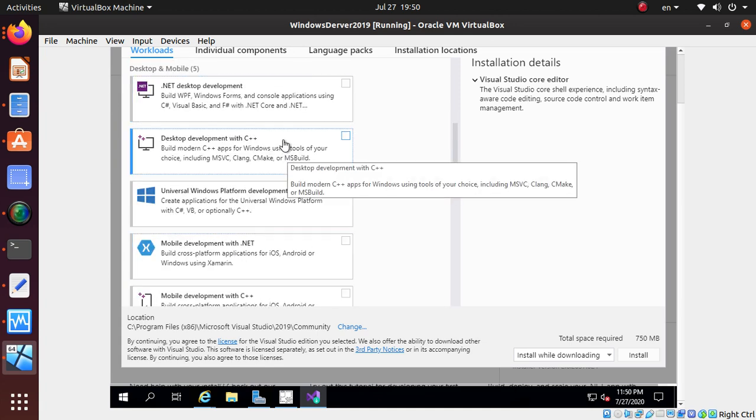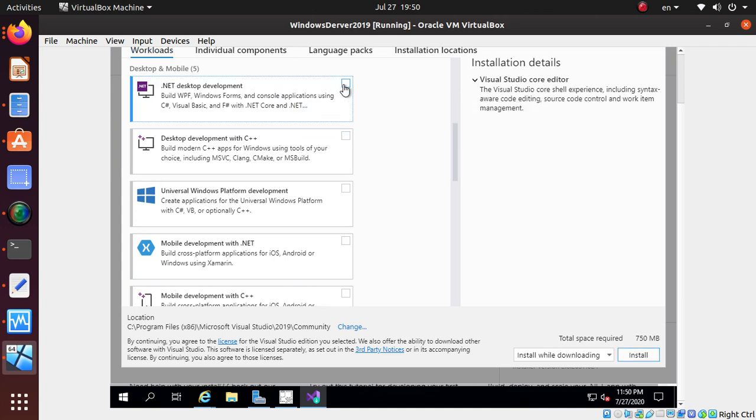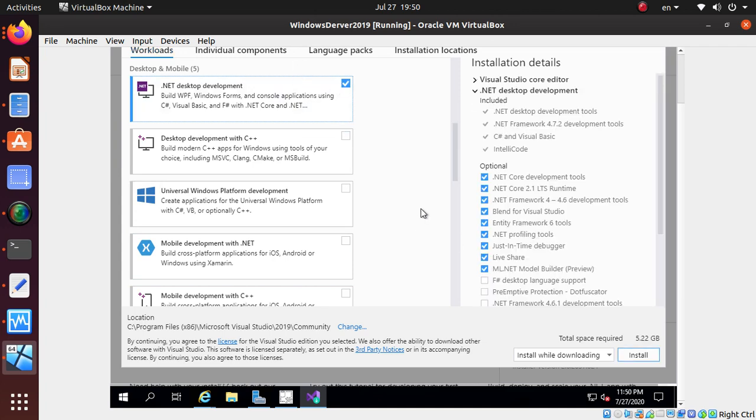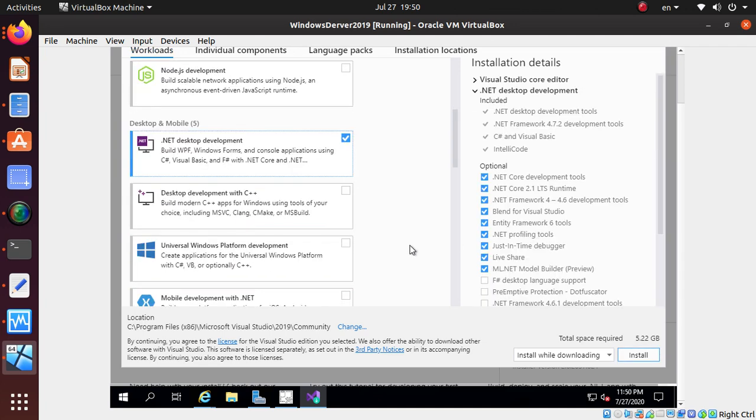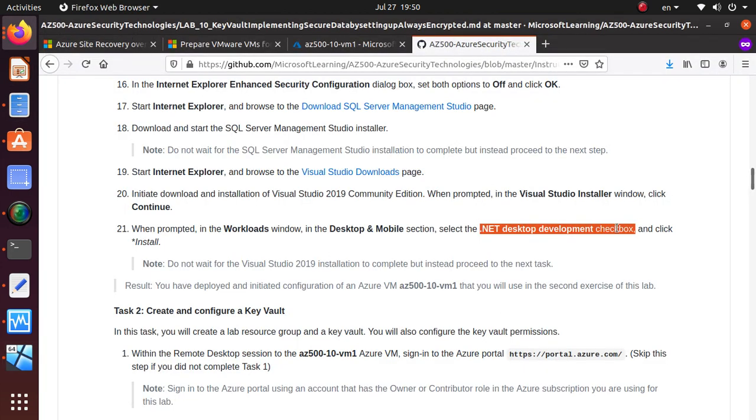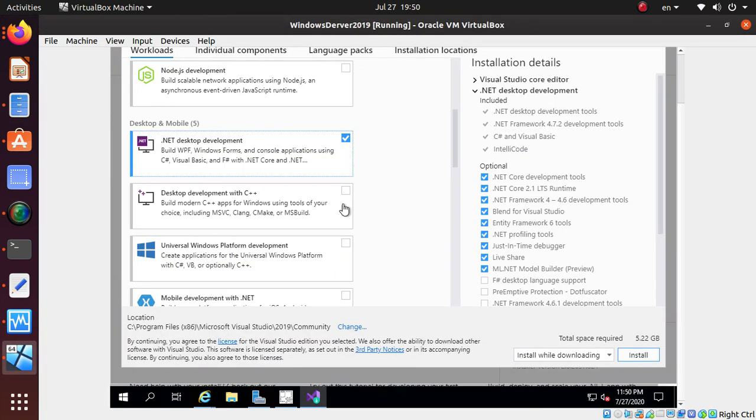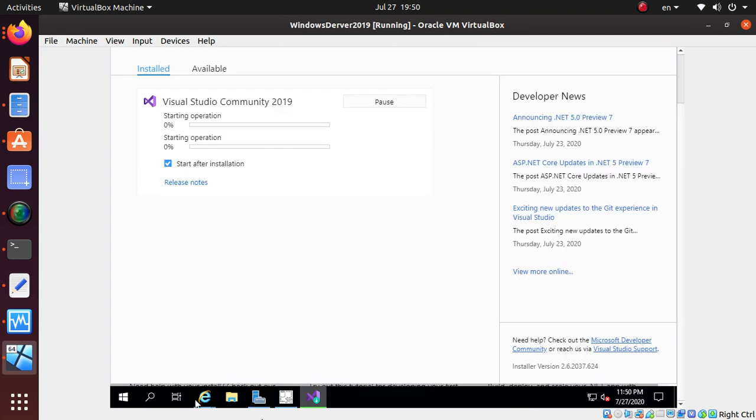Desktop development. We see .NET desktop development. So I got it. This one is all we need for this particular lab. Verify if they're asking anything. They're not asking anything. Do not wait for the Visual Studio completion. Proceed to the next task. Okay, so go back. That's all we need, and just say okay.